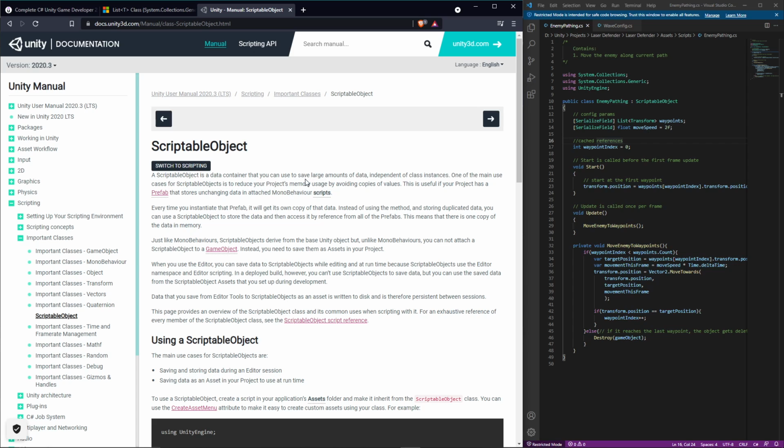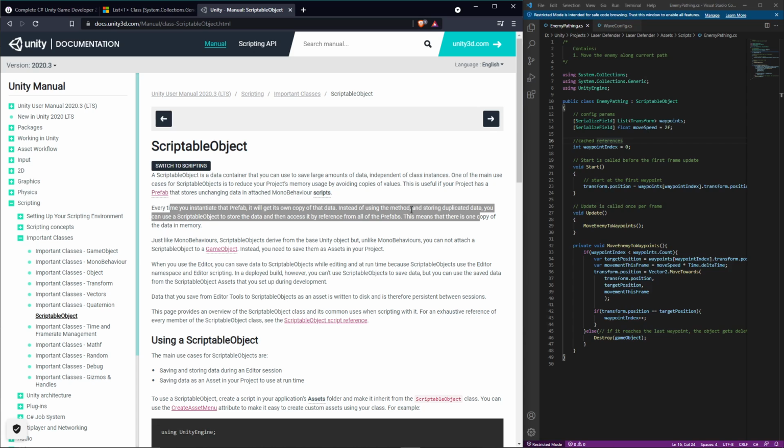So if anything, I guess what I can get out of it is that it does save large amounts of data. I guess I would need to see the actual thing to probably understand it better. So every time you instantiate the prefab, it'll get its own copy of that data. So instead of using the instantiating method, you can use a scriptable object to store the data. Oh, so you reference the actual prefab object without instantiating it, to the scriptable object.